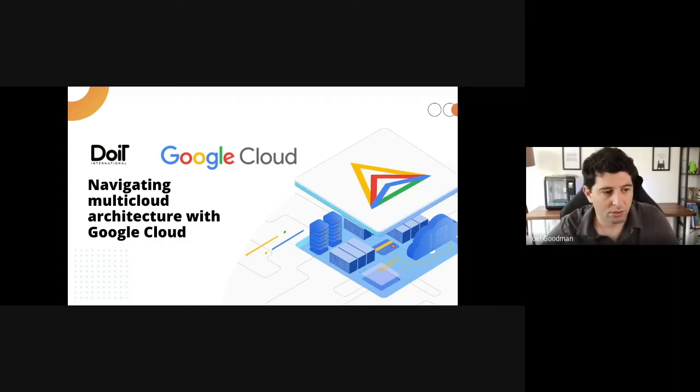Awesome. So today's talk is about navigating multi-cloud and hybrid cloud architecture together with Google Cloud. I will caveat this in saying this isn't an explanation of this is how you set it up and this is how you do X, Y, Z.